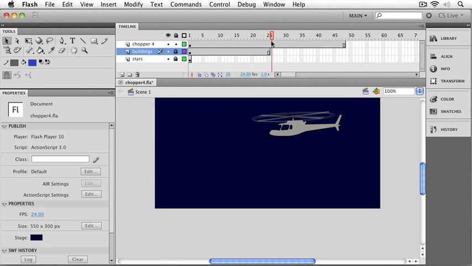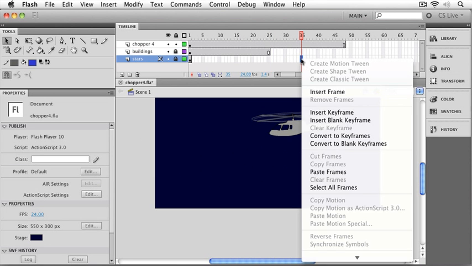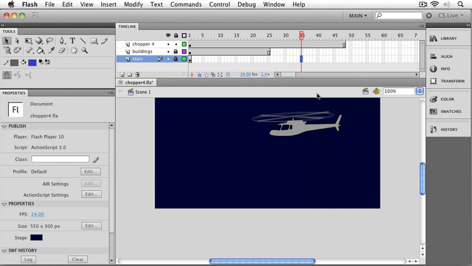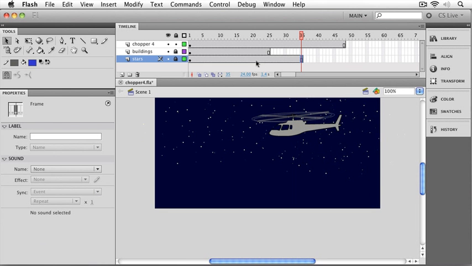Now, one other fast way you can work in the timeline is by right-clicking. On a Macintosh, if you don't have a 2-button mouse, you can hit the Control key and click normally. Let's do that for the stars layer. I'm going to go out to frame 35. And I'm going to right-click on that layer. You'll see that I can insert frames right here. And we get the same effect. As you can see by now, the main goal of our frames is to increase the amount of time that something stays on the stage.